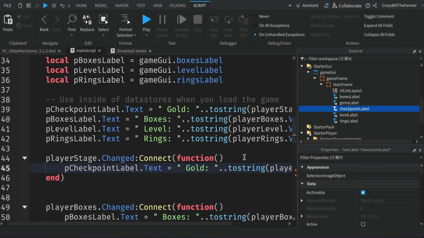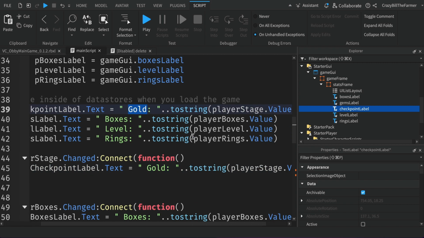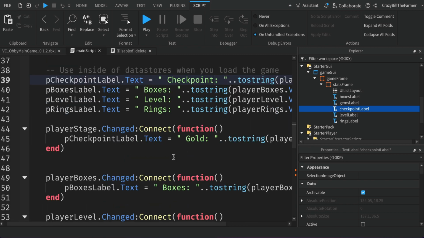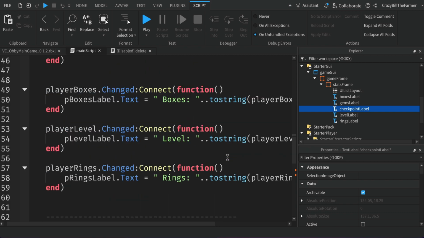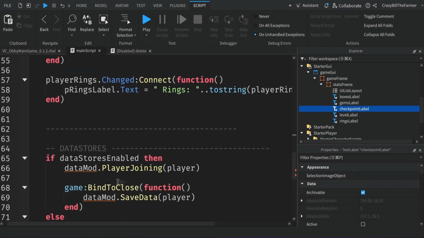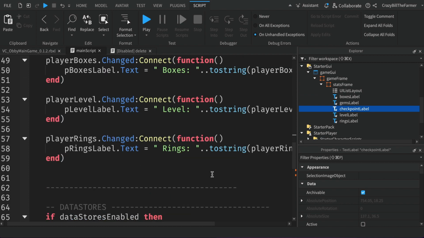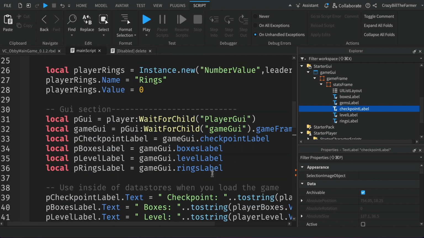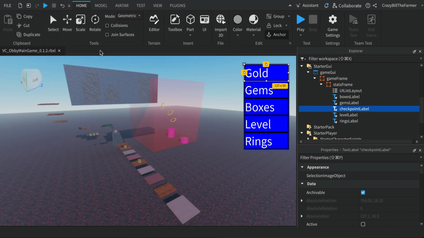Alright, and also inside of our label here we want to change this to be checkpoint, and down here also we want to change this to be checkpoint. And the rest of that, we still have a couple of errors in here which is down in the data store, so that's not a problem. But the rest of those should all work just fine. Alright, so now that we have that, I can close this script here and close this one here.